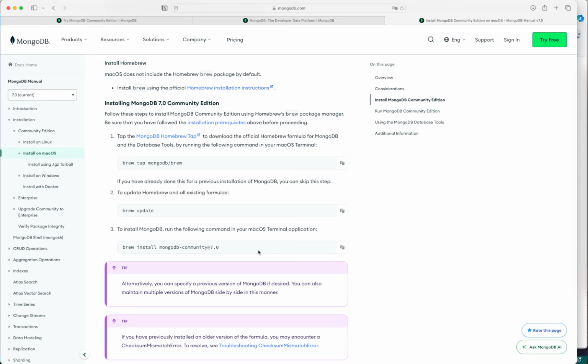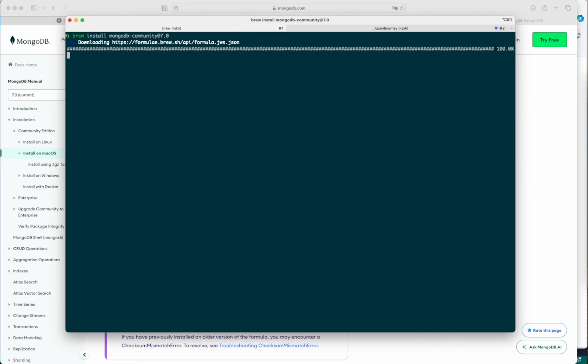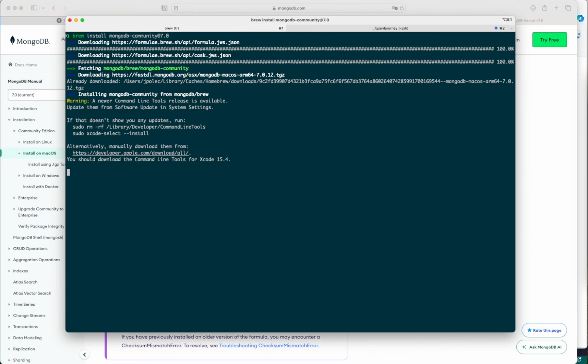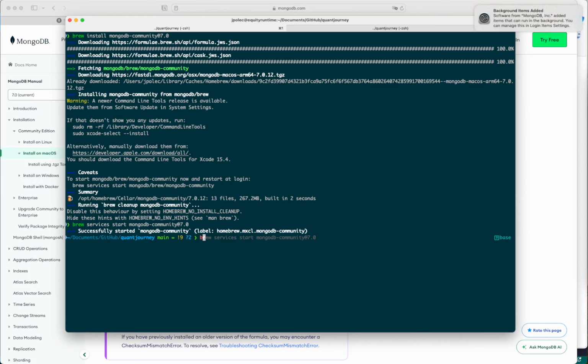So basically what I need to do is copy this line and run it in my terminal. It should download and install MongoDB on my computer. Once installed, I can start it to see if it's running. So basically this is brew services start mongodb-community. Then I can see brew services, just to see if it's running. Yeah, it runs, it started.